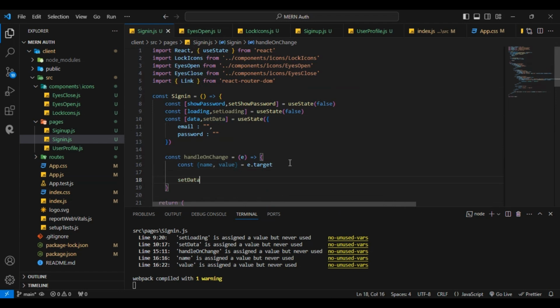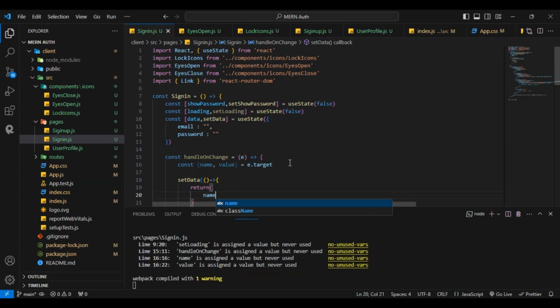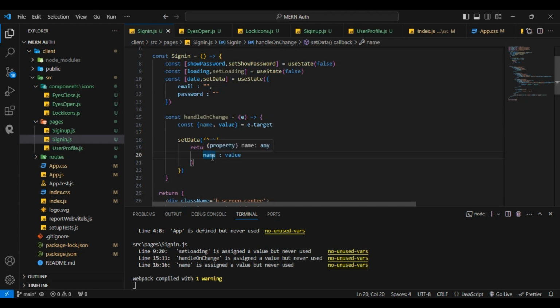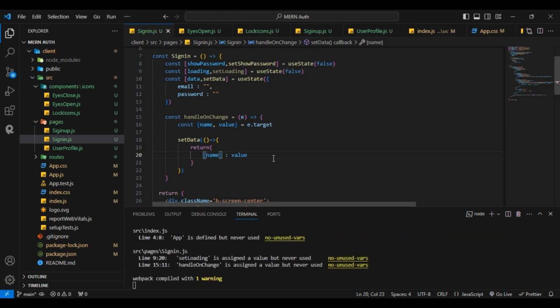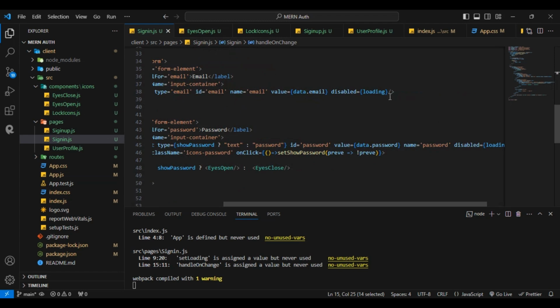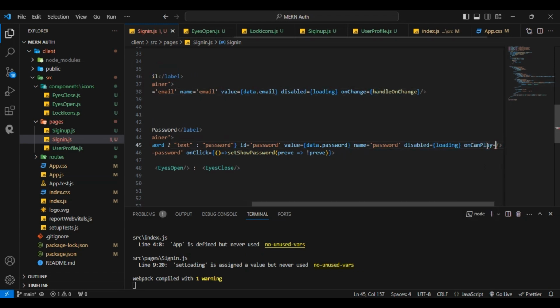For that, here and here, let's give the name and value. Make sure that this name will be considered as a key name. I want to make this a variable, so I will put square brackets on both sides like this. Now it will work, and here onChange, when I type something like that.